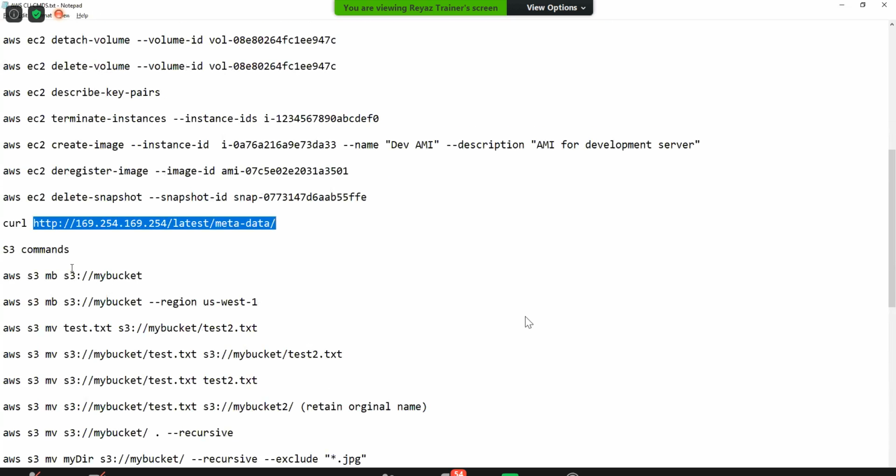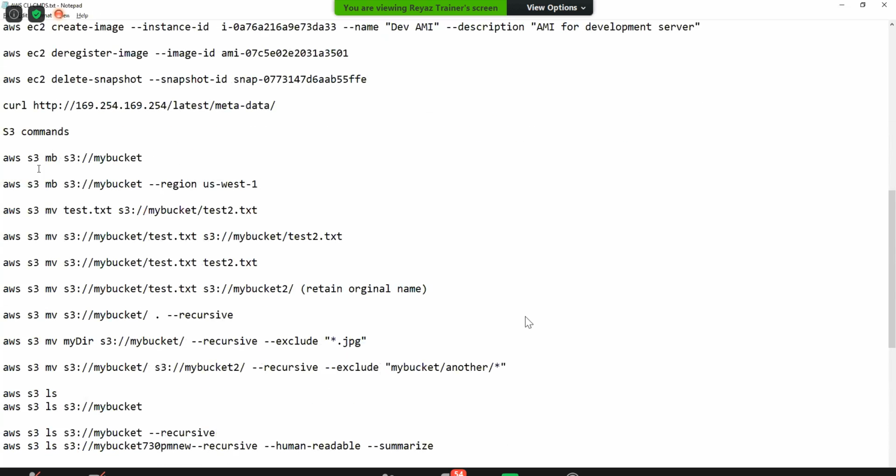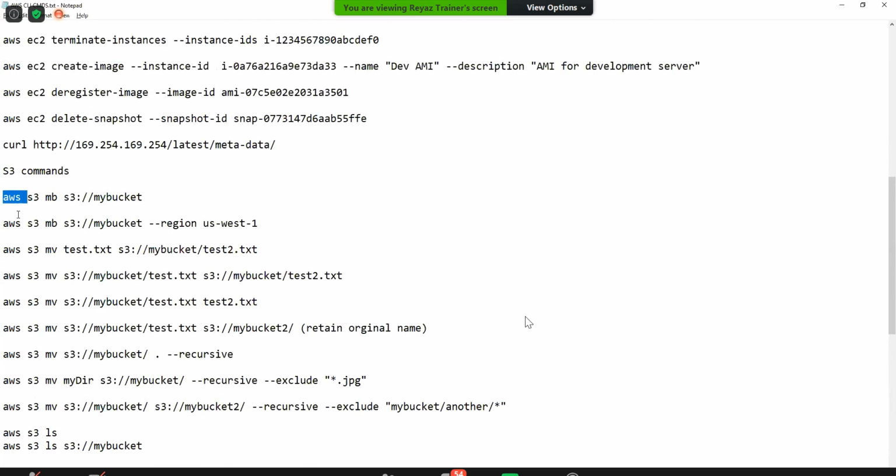Guys, should we go and do some S3 commands also? Okay, so guys, AWS is common, and the next place is the one where the service names will change. Previously it was EC2. If you want to do it for S3, put S3.